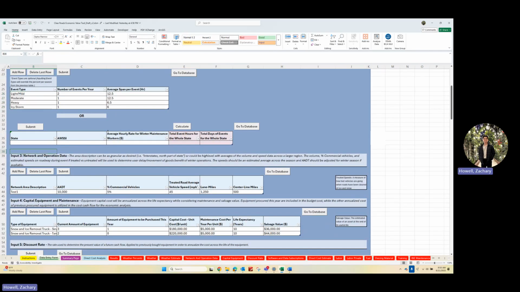And then over here, as you can see, we have these purple columns. And this was in the instruction guide in the front, but purple columns are columns that you don't manually fill in yourself. So the way this works is all you have to do is simply choose the state that you want to have a prediction for their total event hours and total days of events.